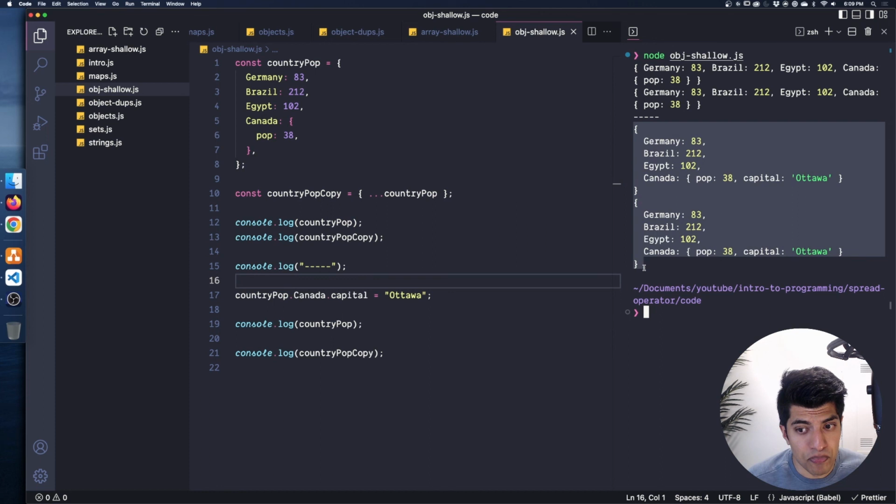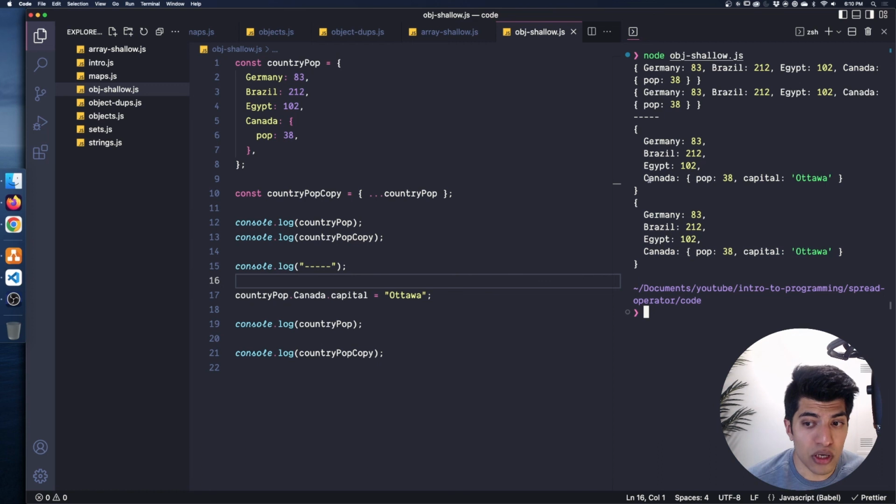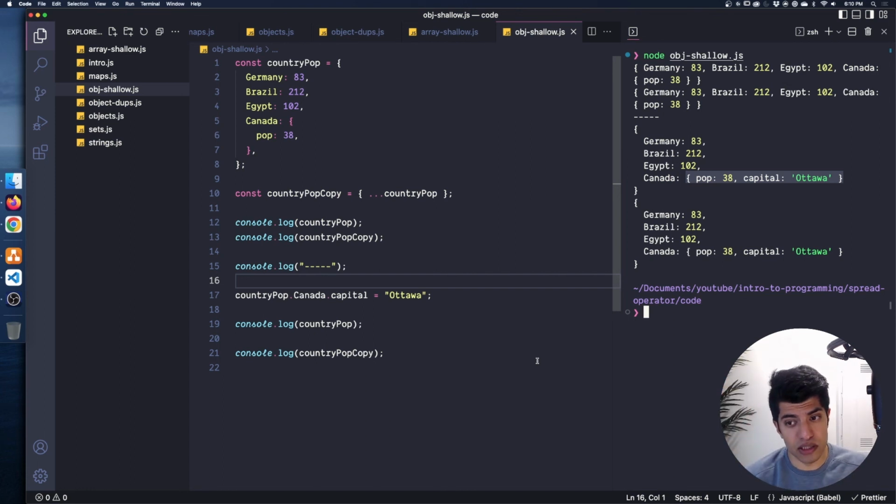You can see that both of them now are pointing to the same object in memory that has both the population as well as that new capital key, because this object that has been kind of moved into country pop copy is just a reference to that point in memory. And we looked at this inside of the object video, very similar to the array video. So to save space and memory and compute, we're not going to copy all the keys and values into a new object. We're actually going to just point at the existing object. So there's actually only one of these objects inside of memory, and Canada in both country pop and country pop copy are pointing to that same object. So if we change it, we're changing it kind of in both of these places. Okay. So this is the idea of a shallow copy in JavaScript.